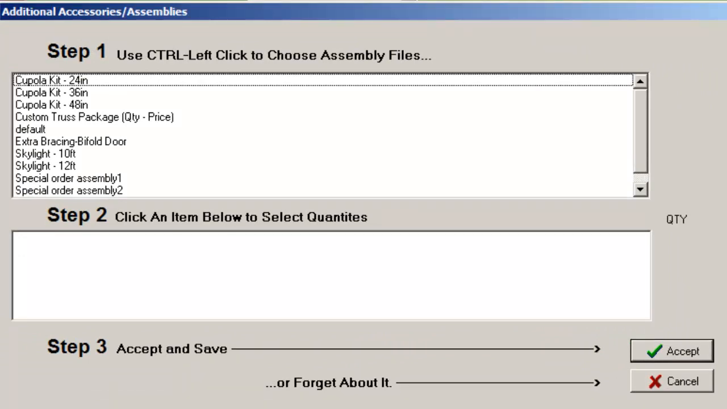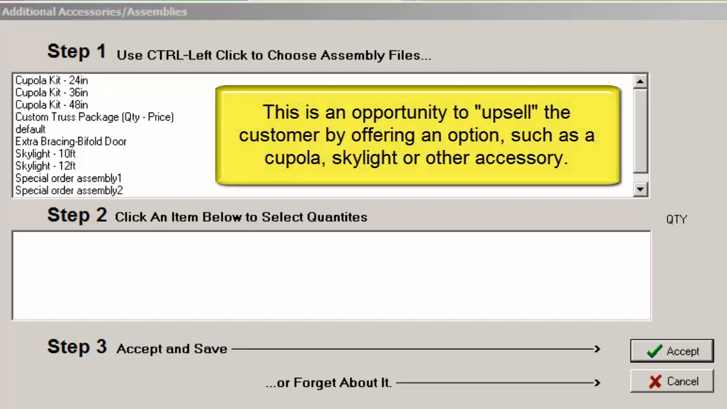The next screen you will see is this one, Additional Accessories or Assemblies. Why is this screen here? For one reason, this is your opportunity to upsell your customer. Wouldn't you like to have a cupola on that building? Or how about a skylight to add more natural light?